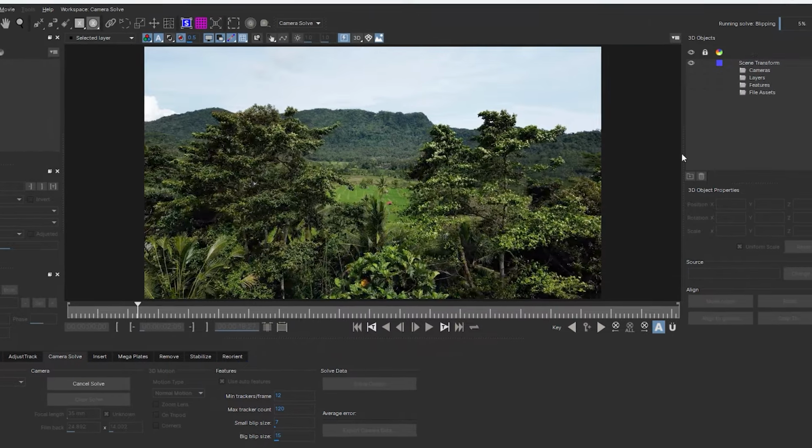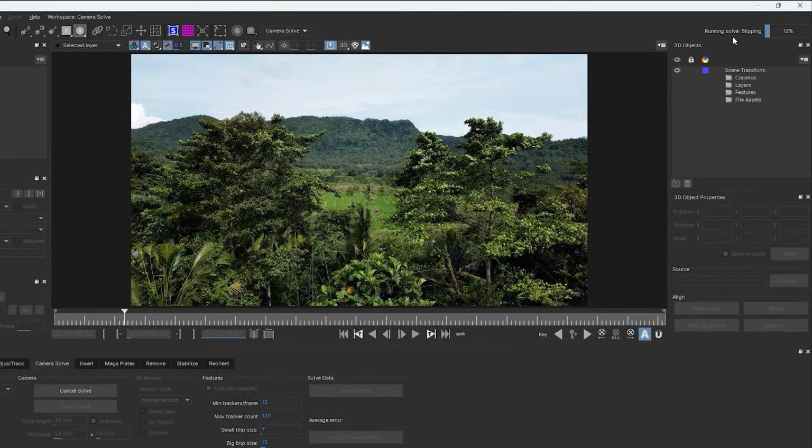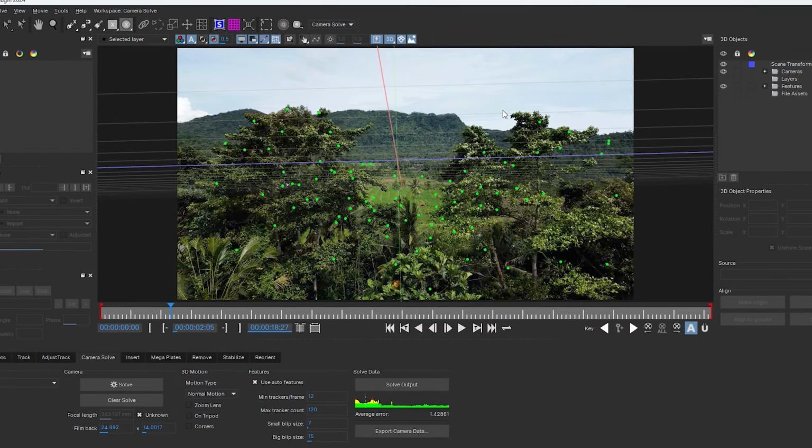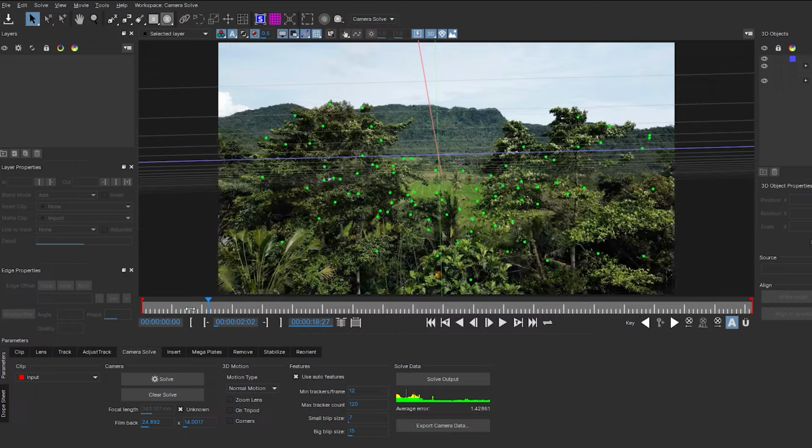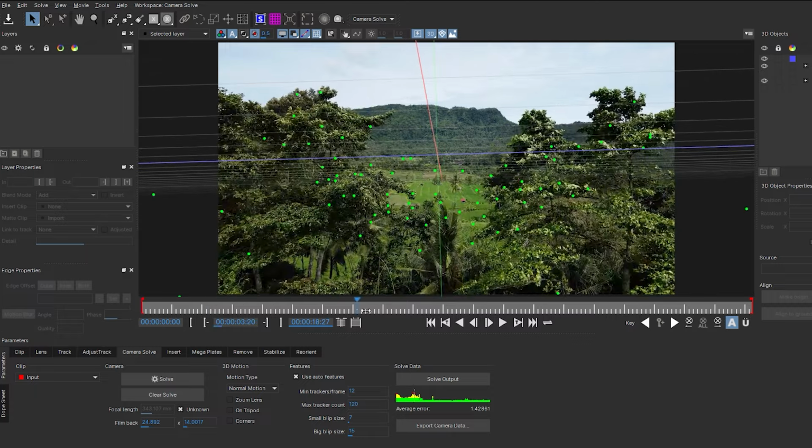Now let's click on the solve button to run an automatic solver that finds points of interest to track the footage. You can instantly see the solving process in the top right corner. Once the solve is finished, the 3D view will appear, showing the features along with a ground plane grid as viewed through the solve camera. If I move the time indicator, you can observe how all of these tracking points follow the video.